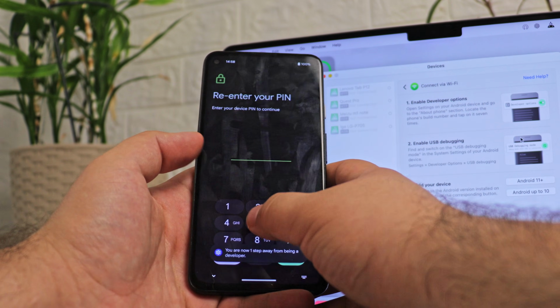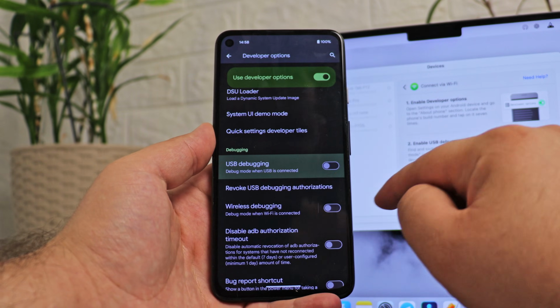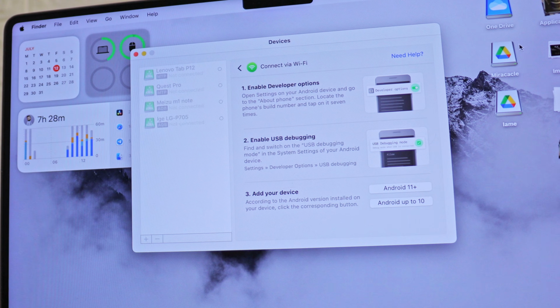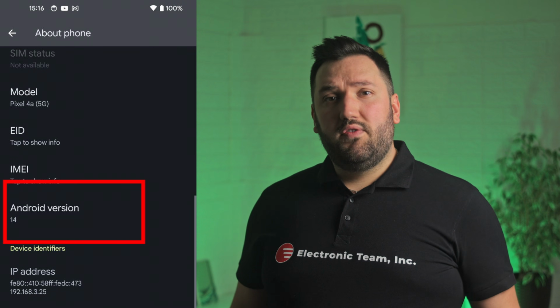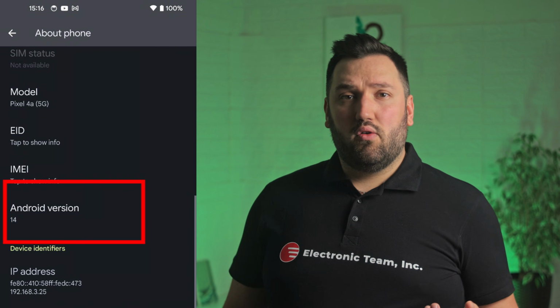Next, you need to access developer options. I usually use the search function to quickly find it. Find and enable the USB debugging option. Once you've done that, the next step is to go back to your Mac and select the version of the device you are connecting. In my case, it's version 11 and higher. If you're not sure about your Android version, you can check it in the About Phone section.